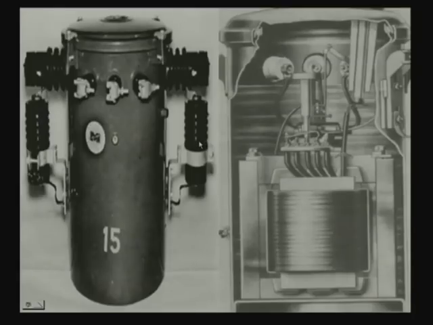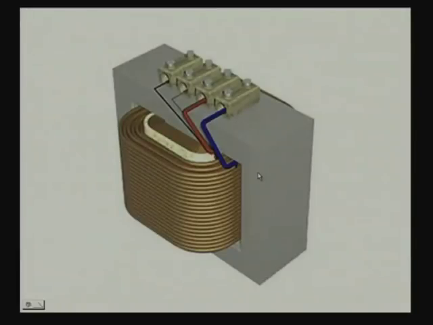Now, if this is cut open, inside we will find the actual transformer, which is this object. Let us have a closer look at how this looks. The practical transformer consists of an iron core, this member, on which a set of windings are placed. So, the main parts are a core and a set of windings.